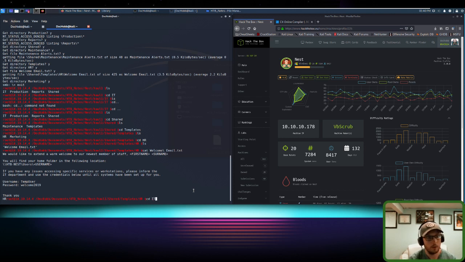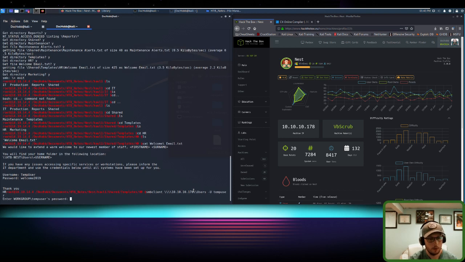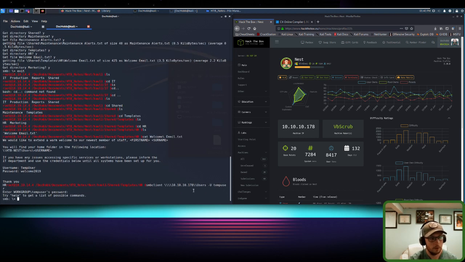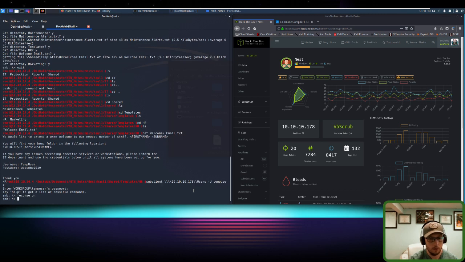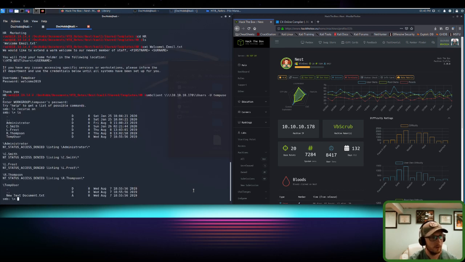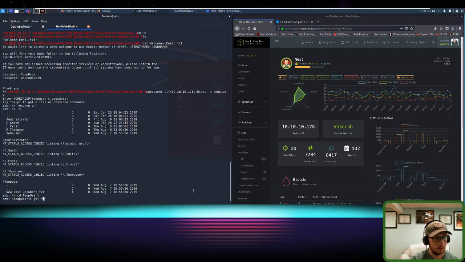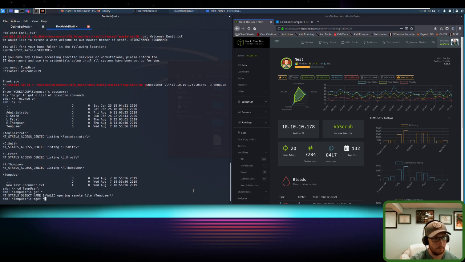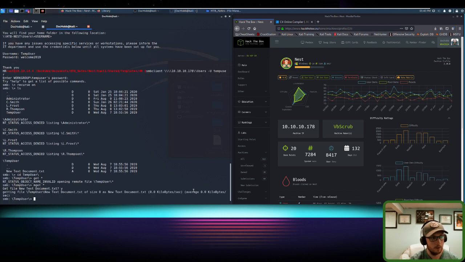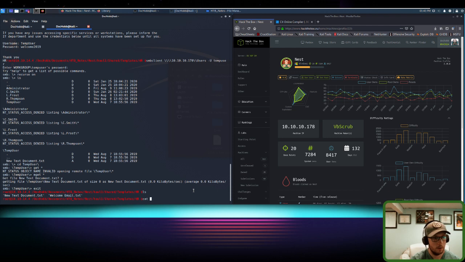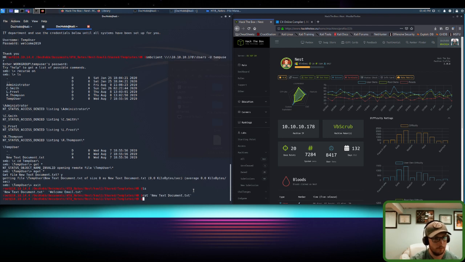I'm going to go back and do Users this time, but with the -U TempUser, Welcome2019. Now let's turn recurse on and see what we get. See, this time we have a new text document that we can look at. So let's go to TempUser. Grab that. Nothing interesting really there.